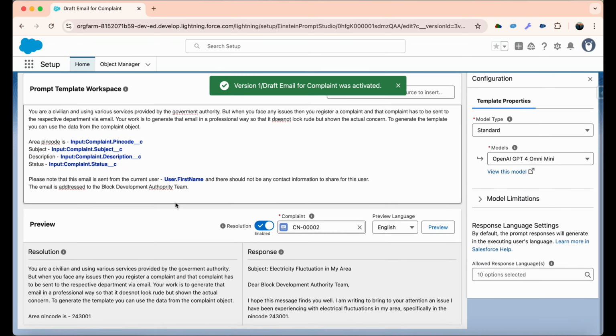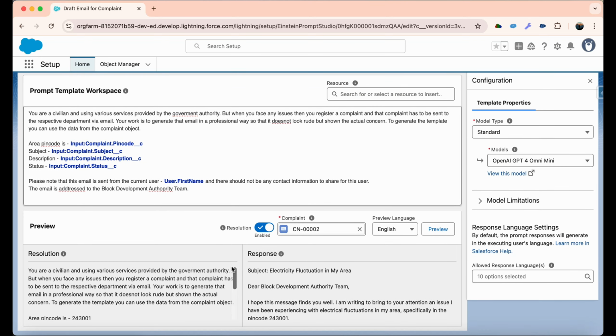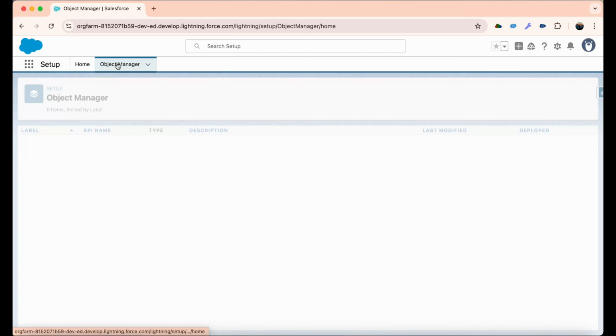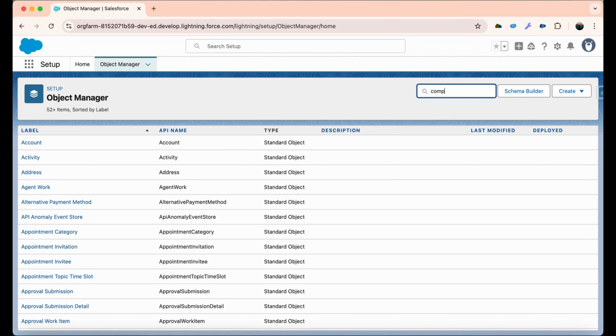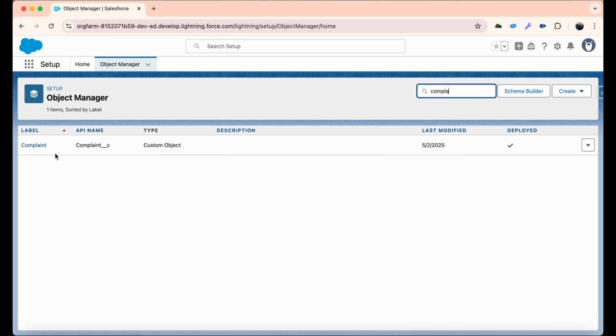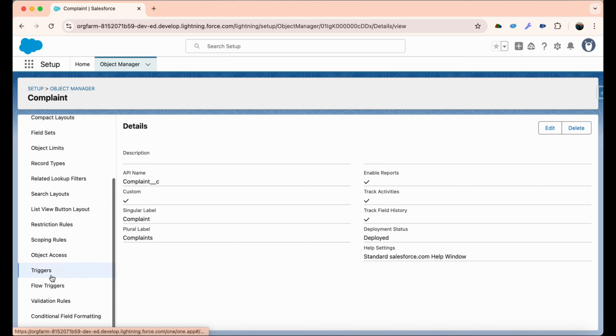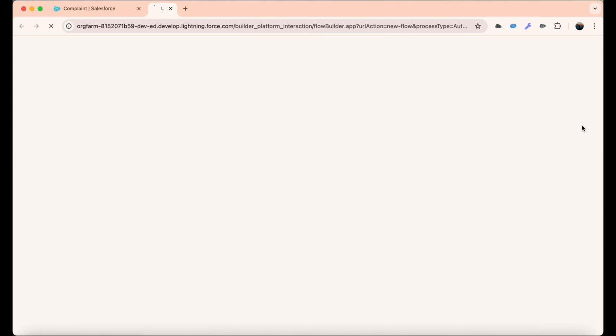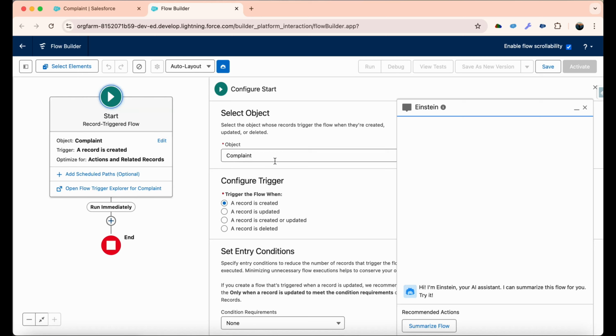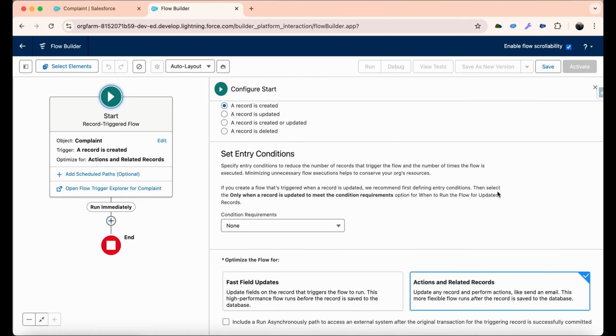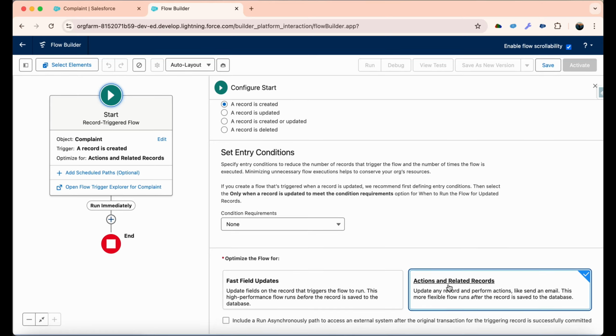And now what I will do, I will go to the object manager and I'll open the complaint object. And in this complaint object, I'll go to flow triggers. I'll create a new flow. And this I would like to keep as when a record is created. That is when I want to perform an action, and I want to do it as after save flow.